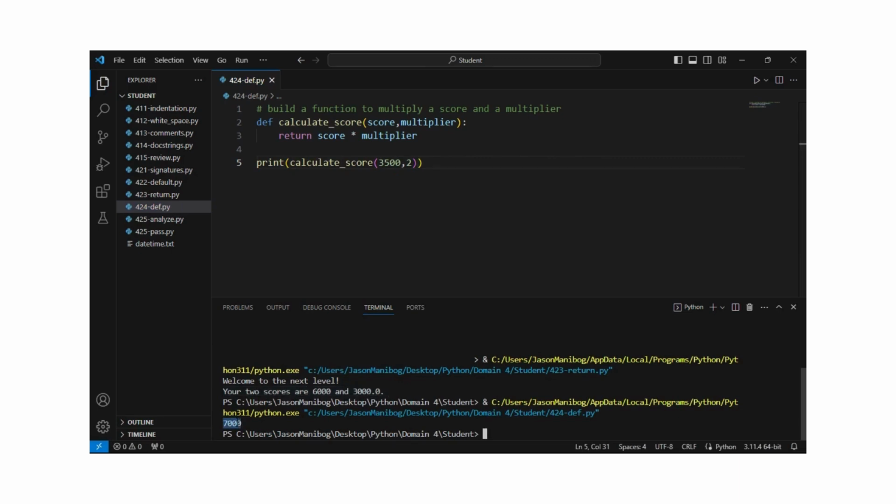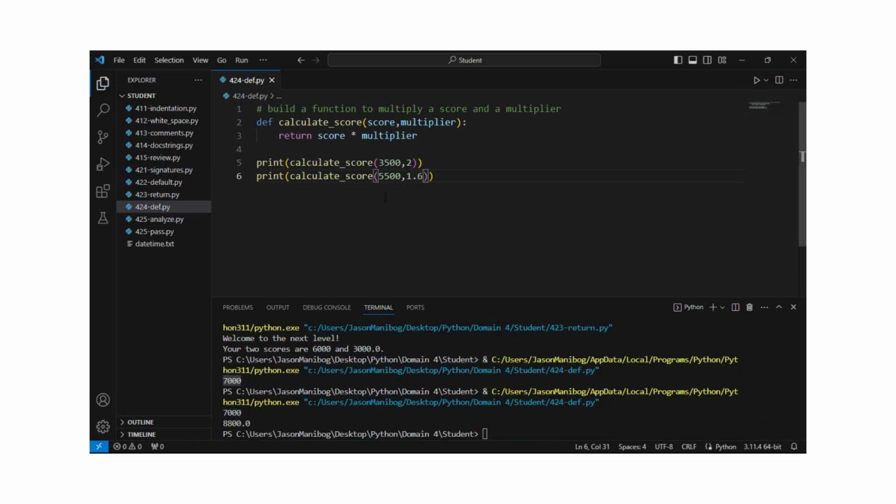Next, let's see the main benefit of functions. I will copy the print statement calling the function, change the numbers, and rerun the code. The same block of code is now run twice. One could run a function thousands of times if needed, and if the function changes, the code for the function only needs to be changed once, thus increasing the efficiency of code and helping to prevent errors in code.